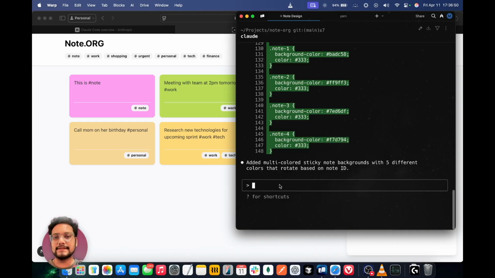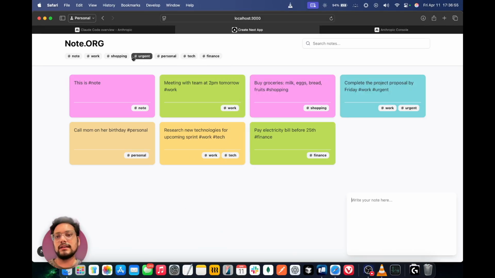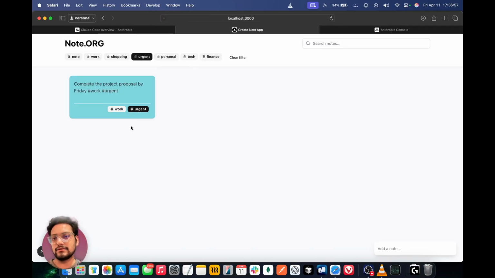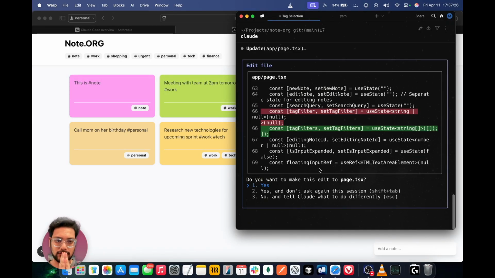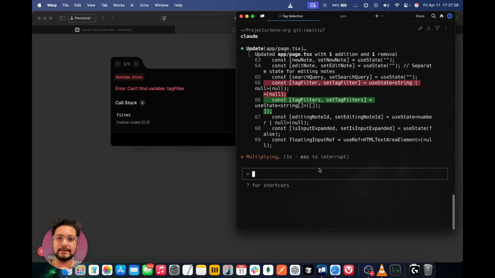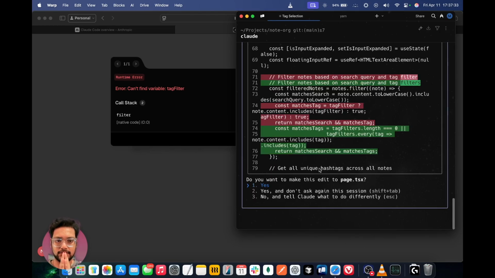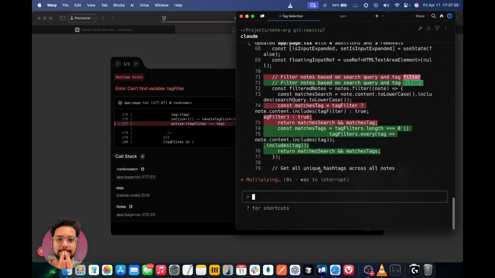Now we have these hashtags. If I click on one, you can see we filter the notes according to these tags. Let's say, I can select multiple tags. Okay, I'm just going to say yes. All right, so it's trying to make a change. Okay, yes.